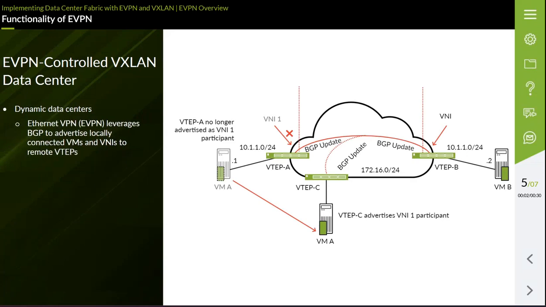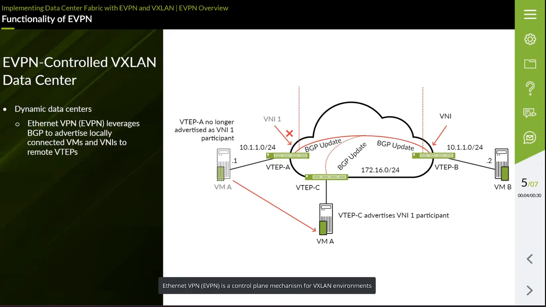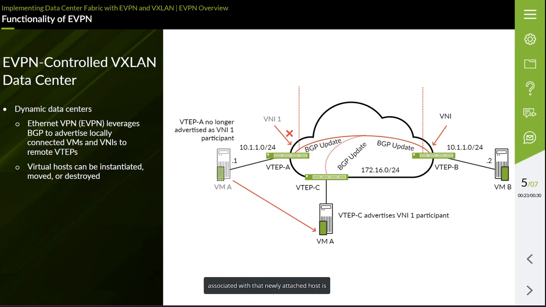Ethernet VPN, or EVPN, is a control plane mechanism for VXLAN environments that leverages the route advertising and scale capabilities of multi-protocol BGP, or MBGP, to propagate virtual network information and MAC addresses. When a host, physical or virtual, is attached to an L2 gateway, the network information such as VNI, MAC address, and so on, associated with that newly attached host is propagated to remote VTEPs using BGP route advertisements.